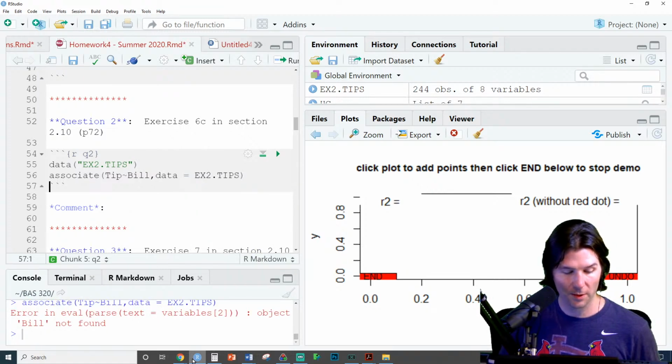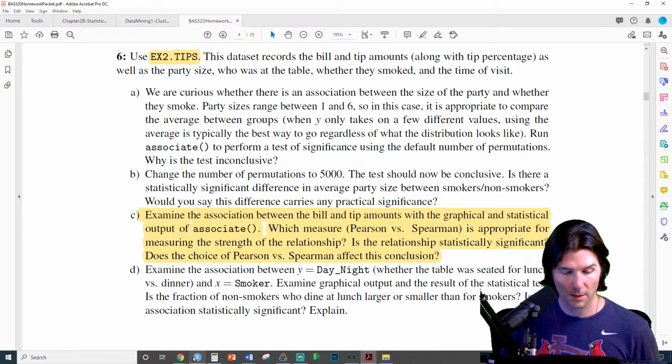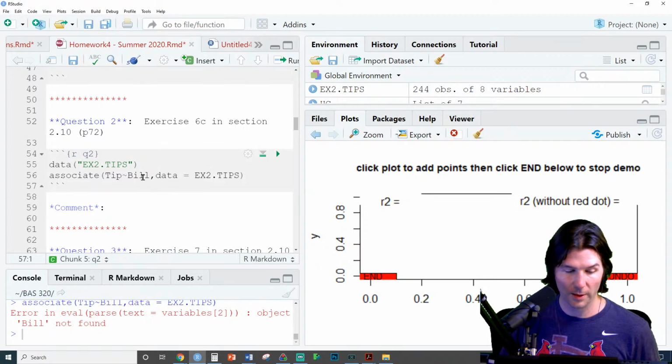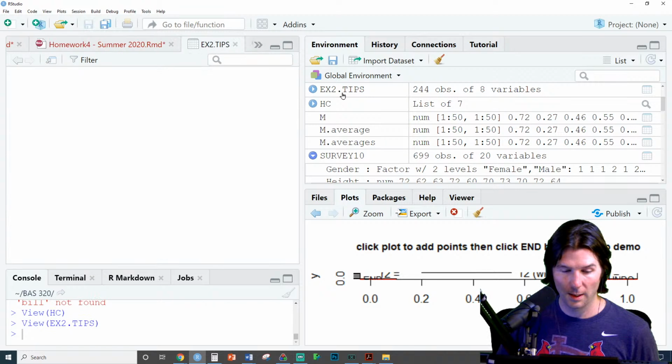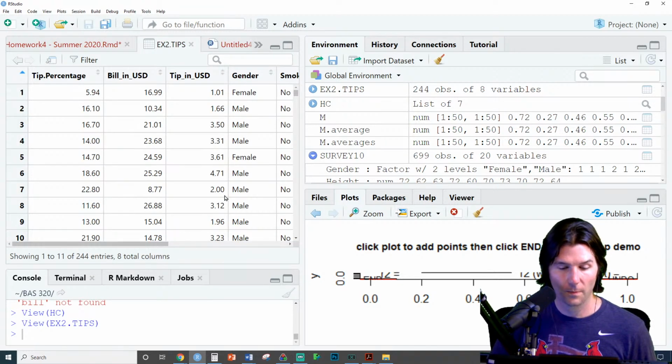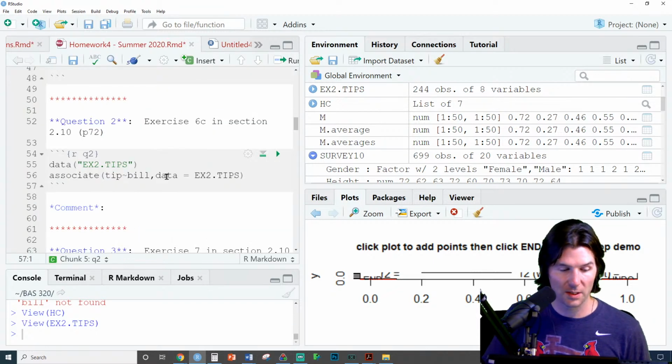That makes more sense. And hopefully I spelled everything correctly. And bill not found. Is it? Oh, it's lowercase bill. Really? And tip. Or they're going to be spelled completely different. And they are spelled bill in USD, and was it tip or tip percentage? I think it's just tip. Tip in USD. So it's bill in USD and tip in USD.